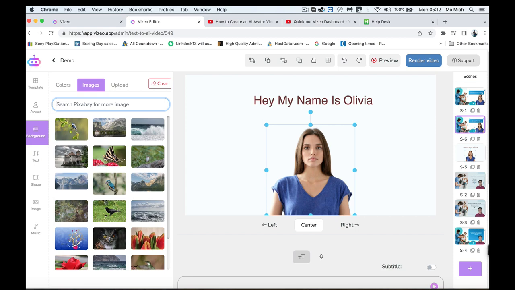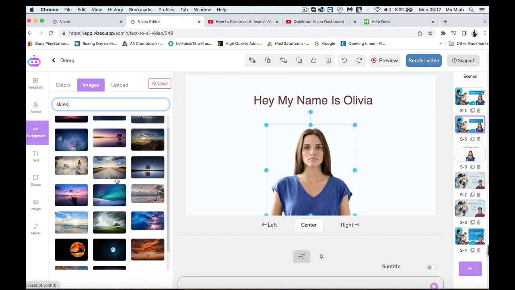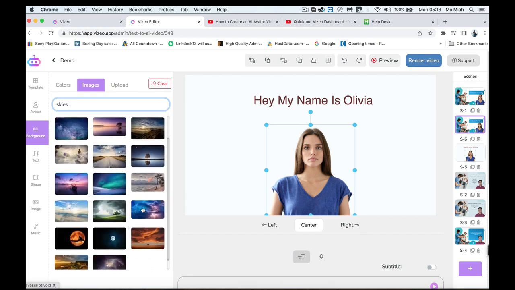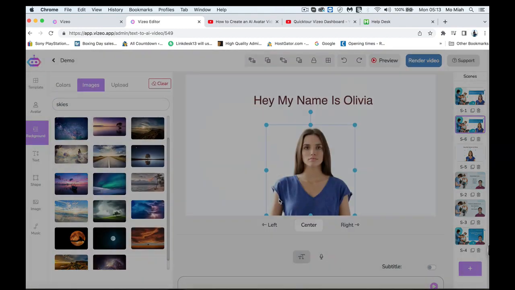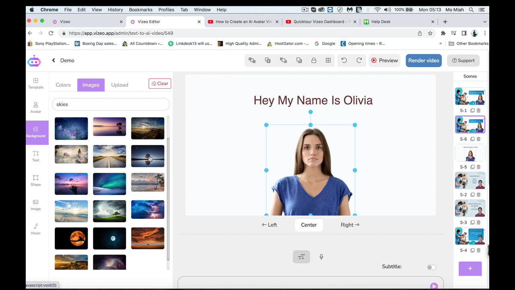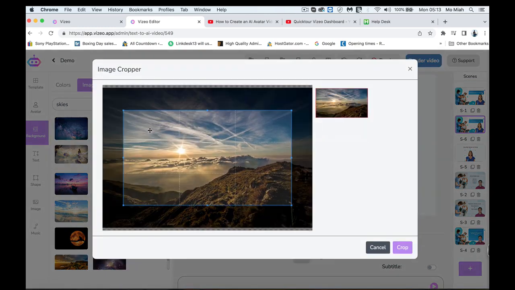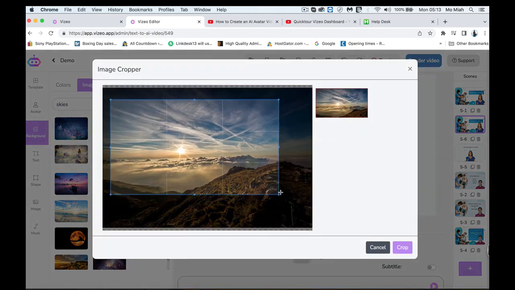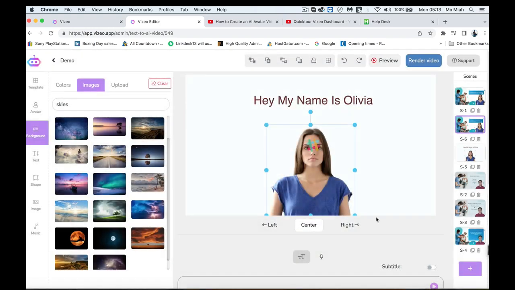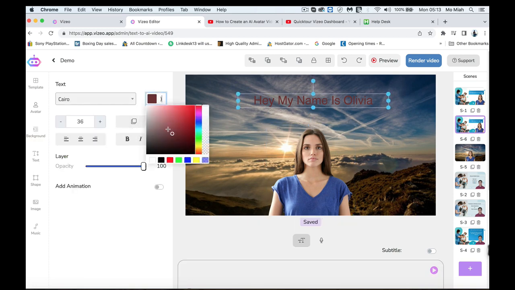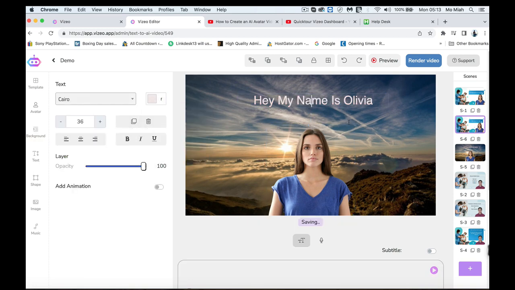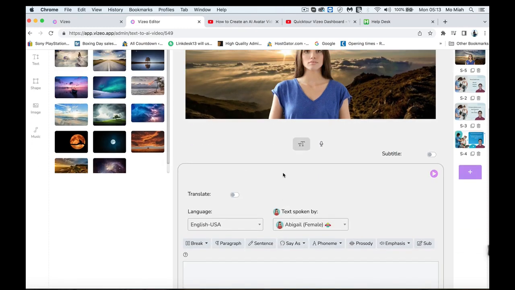So if I just put something like skies, something scenic, and then I can have this in there. Let me see, let's go with this. I just crop it to fit, and boom, like that, it's done. And then you can just edit like that, and it's just as simple as that.